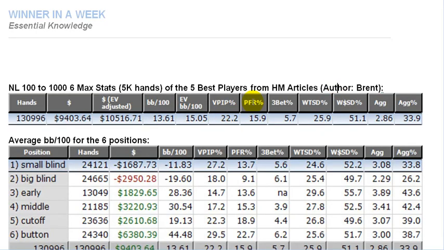Apparently, VPIP PFR again, we see this 4-to-3 ratio, 3-to-2. 3-bets at 5%. Went to showdown at 26. Won at showdown just over 50%. The aggression factor here is right at 2 to 3, and the percentage: they're making aggressive moves basically on 33% of all post-flop streets.